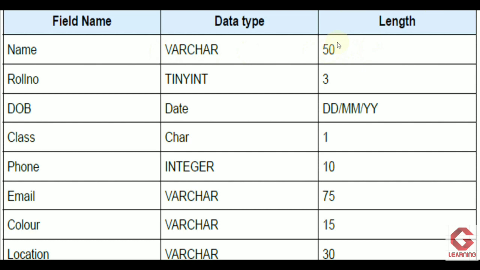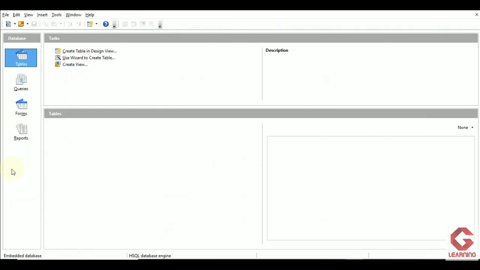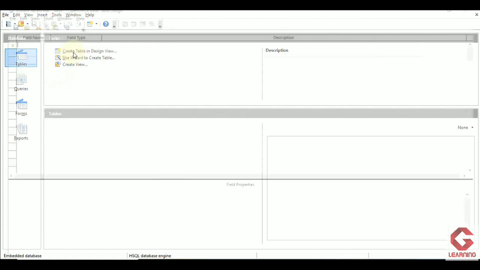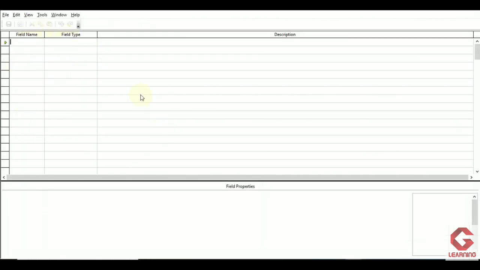Now one by one I will mention all the columns in the table. I'm going to create one table using the design view of OpenOffice Base. Whenever you want to create a new table, just select the first option, Tables, on the left hand side, and as we are going to create the table in design view, in the task area select the first option, Create Table in Design View. Just click once on it, and we will get this format, in which we are going to mention all the fields of our table.